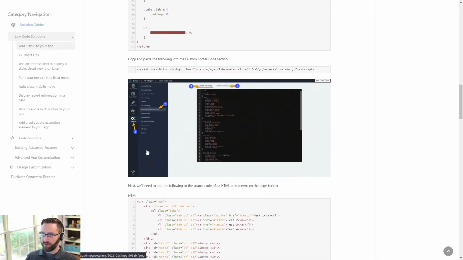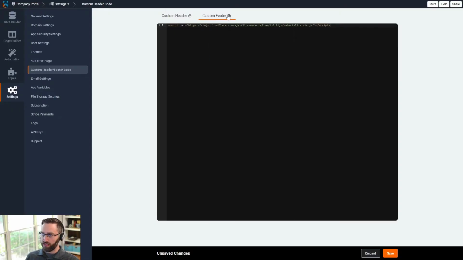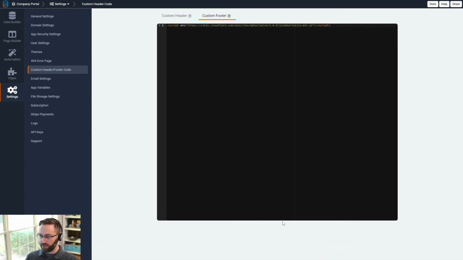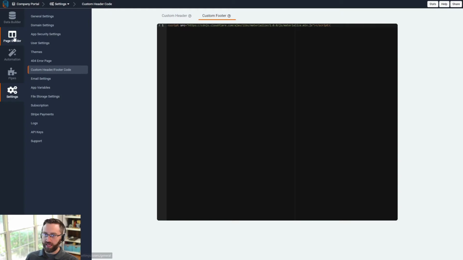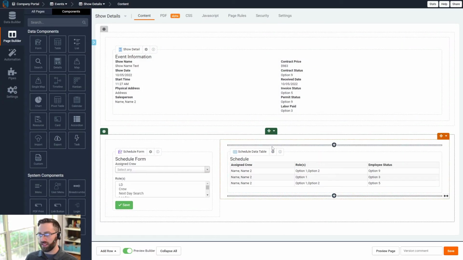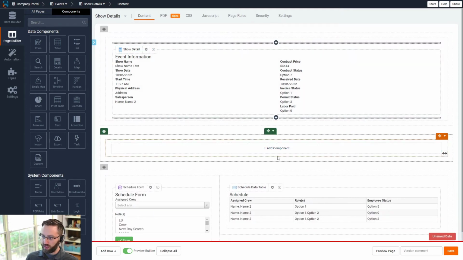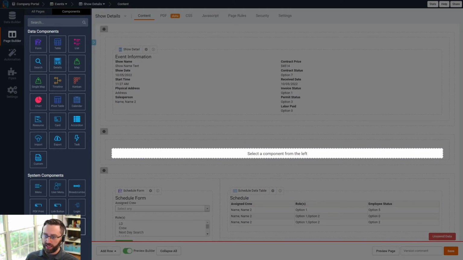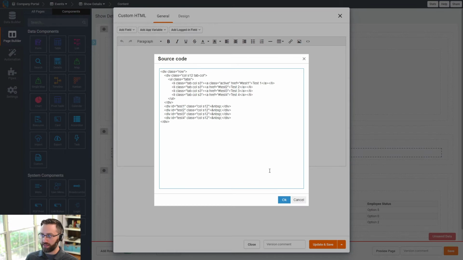And then the next piece that I need is a script that's going to load the JavaScript library. That's going to go in the custom footer section. The actual HTML for the tabs is going to go on the page where we want the tabs. So in this case, it's going to be on the show detail page. I'm going to add a row in between these two, add an HTML component, go to the source code, and paste that in.